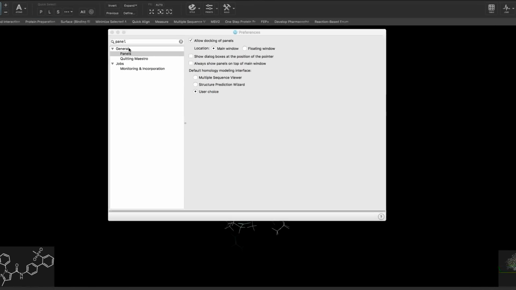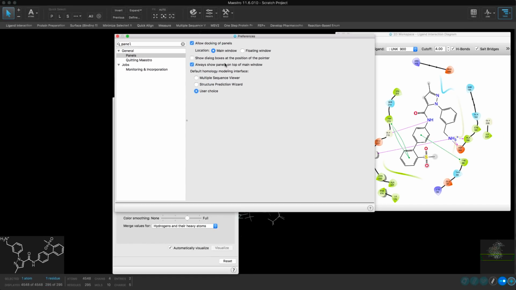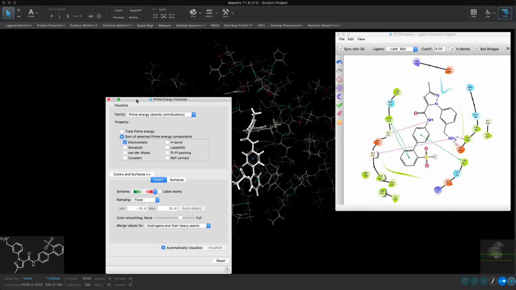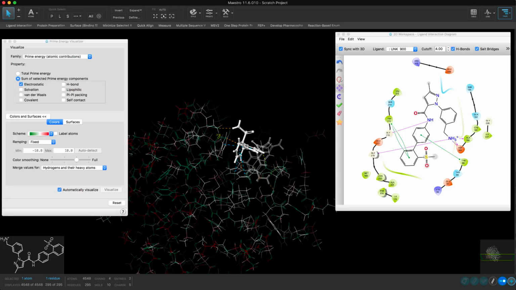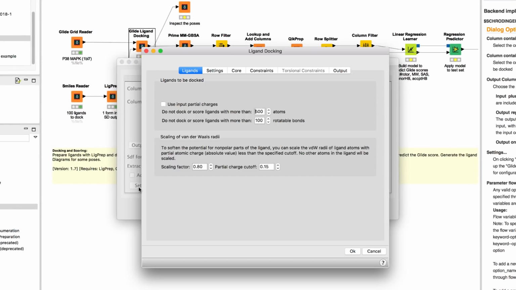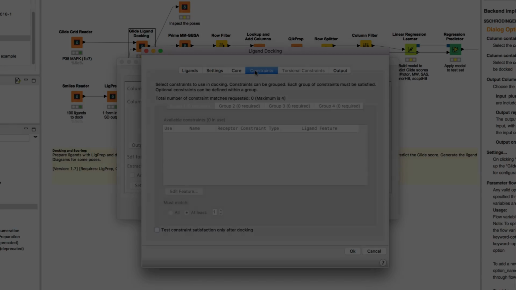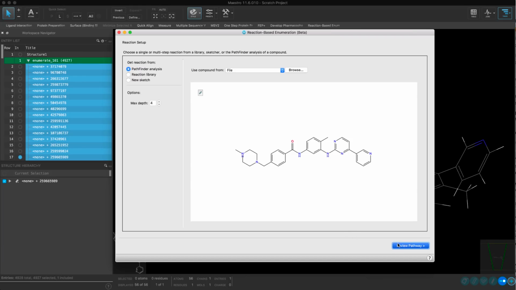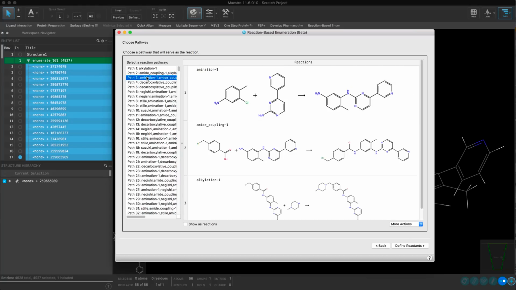Finally, in Maestro, the preference to always show panels on top of the main window now works for all panels. This is ideal for certain users who prefer to keep their application panels always in view and above the workspace. And over in KNIME, the Glide ligand docking node now resembles the corresponding panel over in Maestro and includes support for various docking constraints.